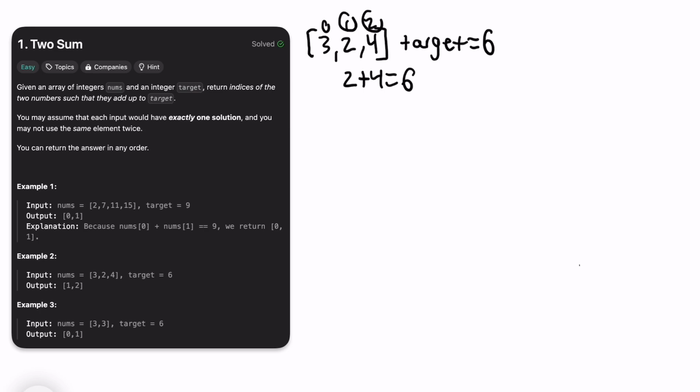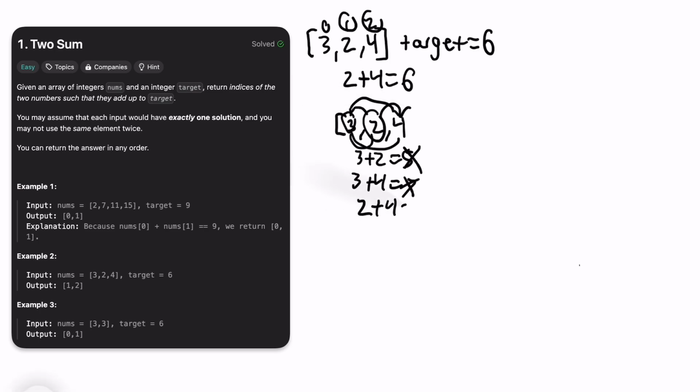So we want to return 1 and 2. So how we would go about this, a brute force approach would be to compare this one to this one to that one. So first off, you'd start at the first index compared to 2. 3 plus 2 equals 5. No. Then you compare it to 4. 3 plus 4 equals 7. No. So then you move on to the next index, and then you compare it to the next value. 2 plus 4 equals 6. So that is what you'd return, the two indices 1 and 2. But this is not the solution or how we want to do it.